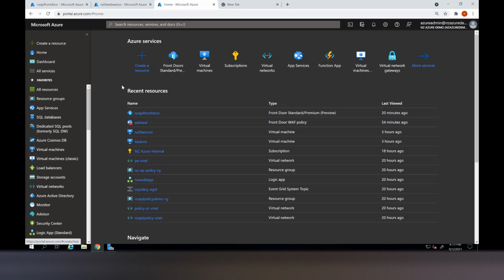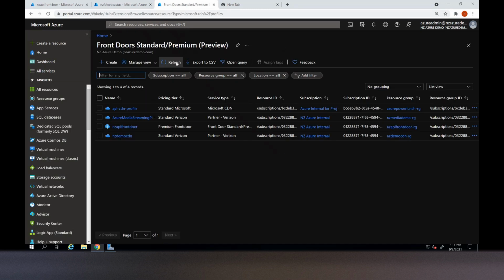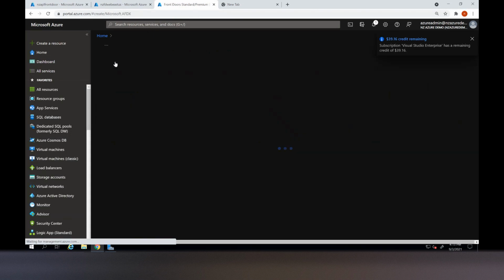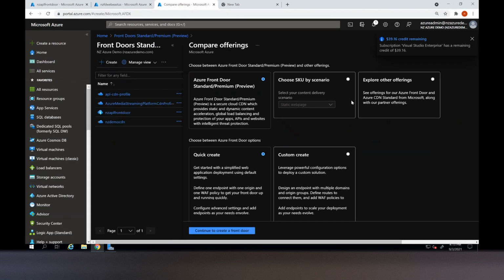So we go in here and we can go into standard and premium. As you can see, these are different Front Door premium and standard that I have created. So what I'm going to do is try to create a new one. First of all, it will ask you to select.